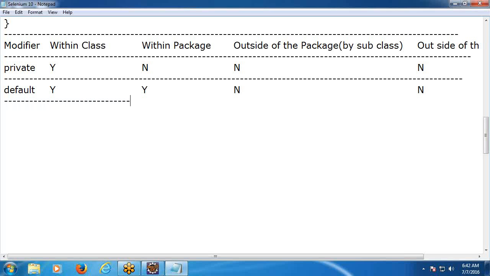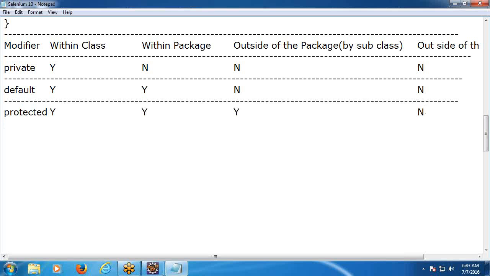Next, protected. Within class, yes. Within package, yes. Outside of the package by subclass, yes. Outside of the package, no.